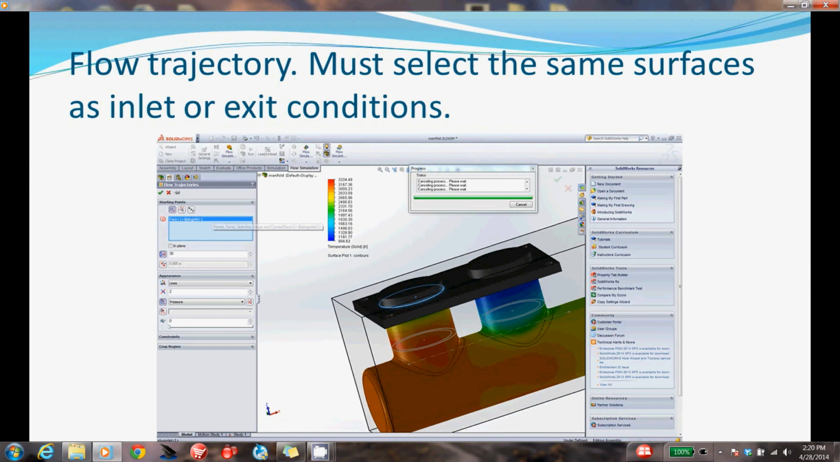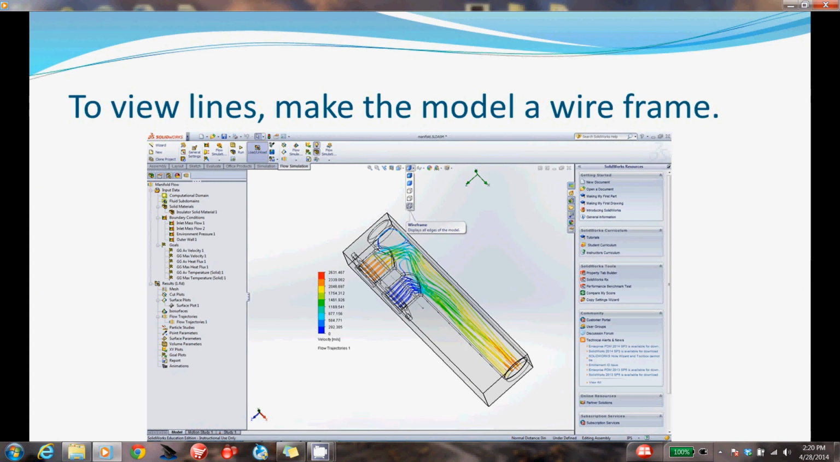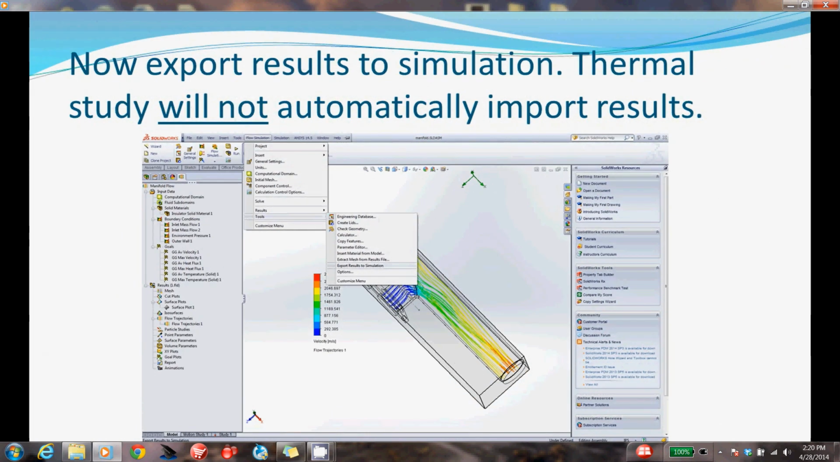Again, when selecting the inlet and outlets, make sure it's the inner surfaces of those caps. If not, then it'll again confuse Solidworks, and it will not show a fluid flow. And then if you select on a wireframe, you can actually see how the fluid flows through there. This is very important here. You have to export the results to simulation, or else this will have no effect at all on a thermal simulation later on.